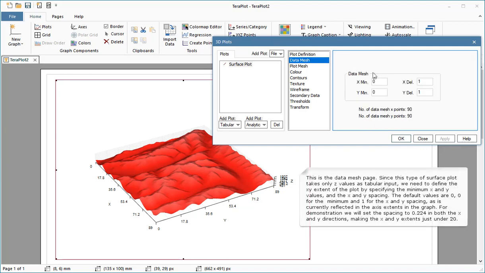This is the data mesh page. Since this type of surface plot takes only Z values as tabular input, we need to define the XY extent of the plot by specifying the minimum X and Y values, and the X and Y spacing. The default values are 0, 0 for the minimum and 1 for the X and Y spacing, as is currently reflected in the axis extents in the graph.